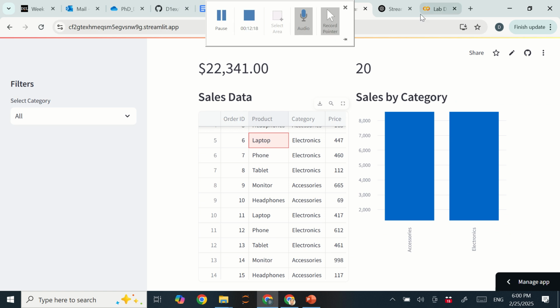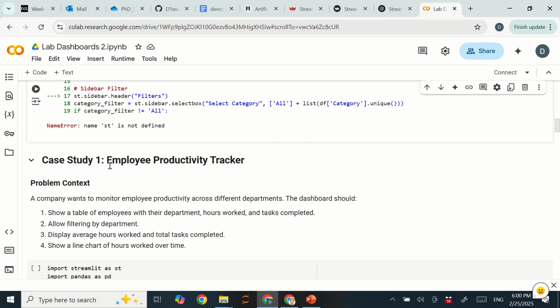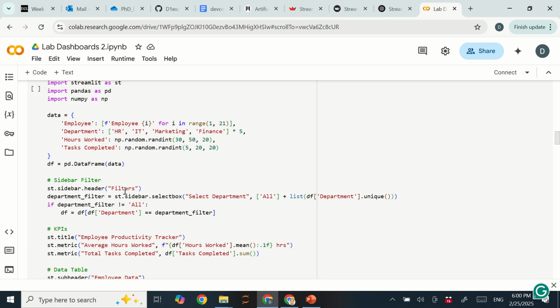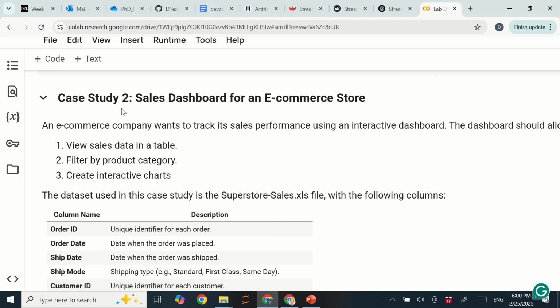Okay, so now let's go to our second example, or case study 2. Case study 1 is the same as the example that we just covered. So I'm just going to case study 2. In this one, we're going to create a sales dashboard for an e-commerce store.